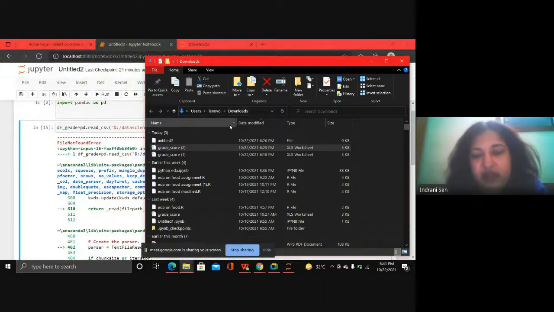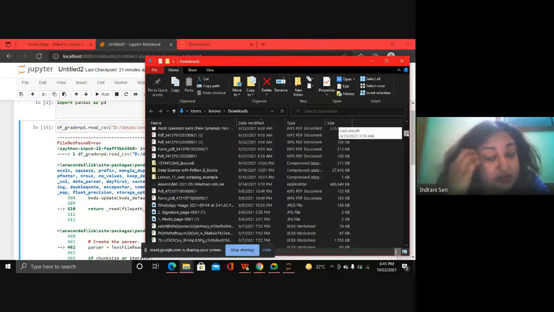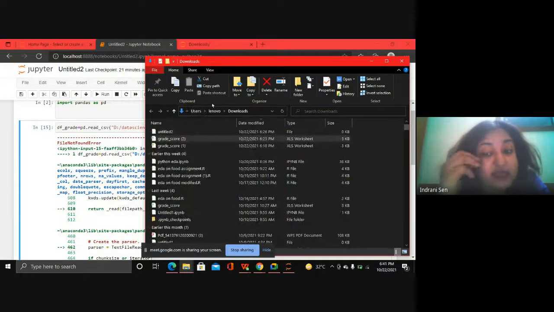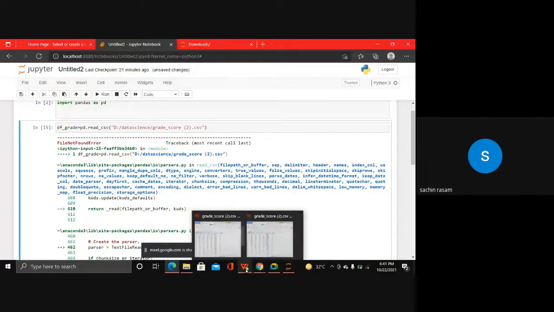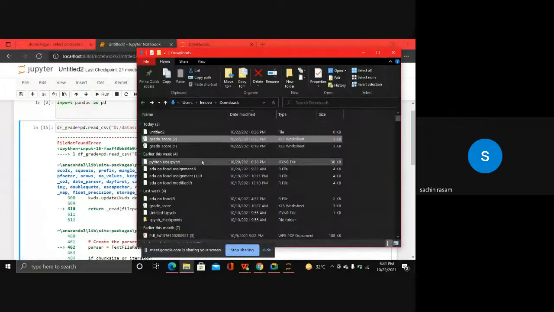Yeah, so give a little bit less complicated path. Or you copy it in the same folder from where you are saving the Jupyter, then you don't have to give the path also. Okay. Ma'am, this one is from C drive.